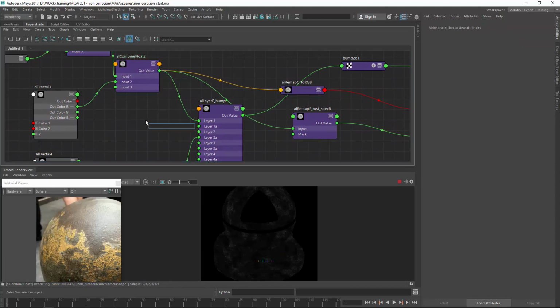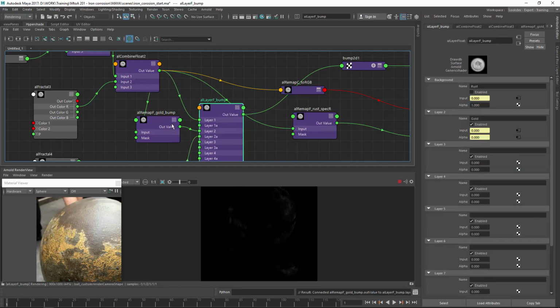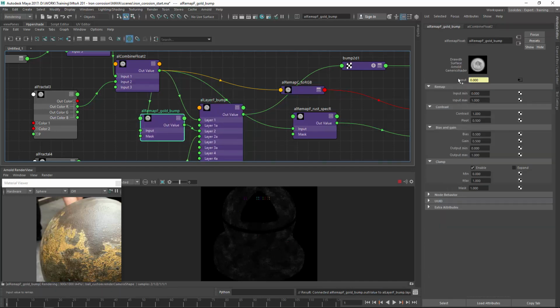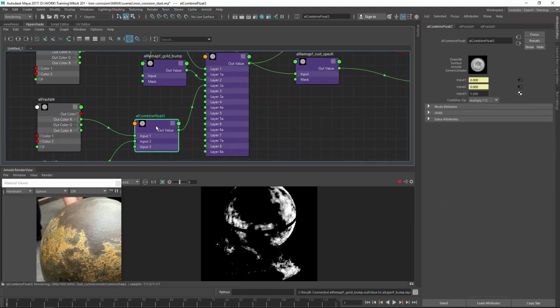and a remap before that, AL remap float. This one goes in here, and this is called gold bump, like this, and connects to layer 2. And then we should just be able to reduce or clamp the values a bit more. So less bumpy. All right, so this goes in here, driven by this.